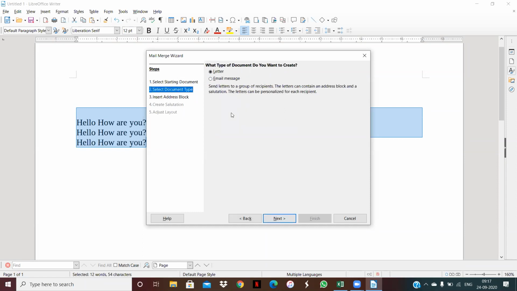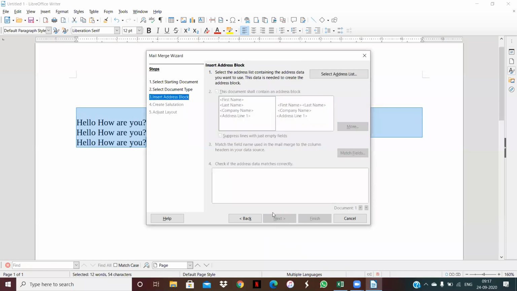Click on next. Now in step number 2, it asks what type of document you want to create. Either you want to create an email message or you want to create a letter. I want to create a letter, that's why I click on letter. Again click on next. Now here you have to create your address block.